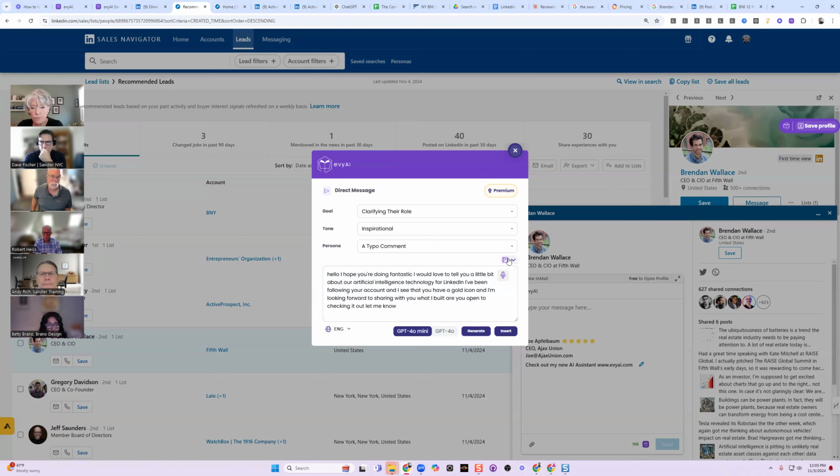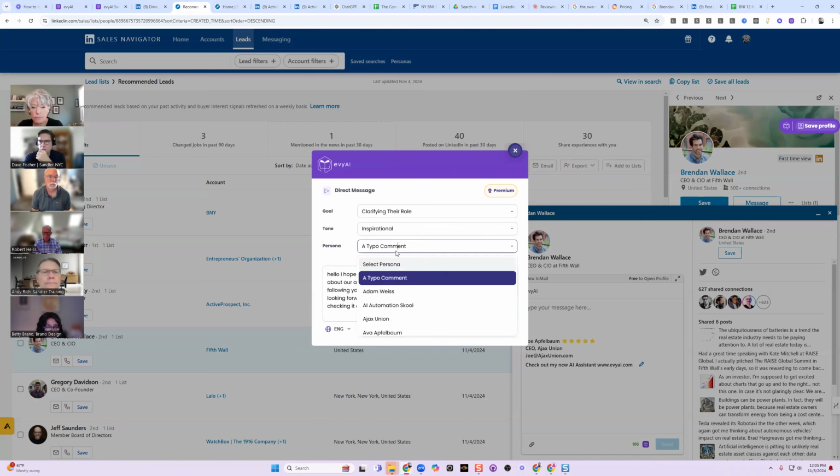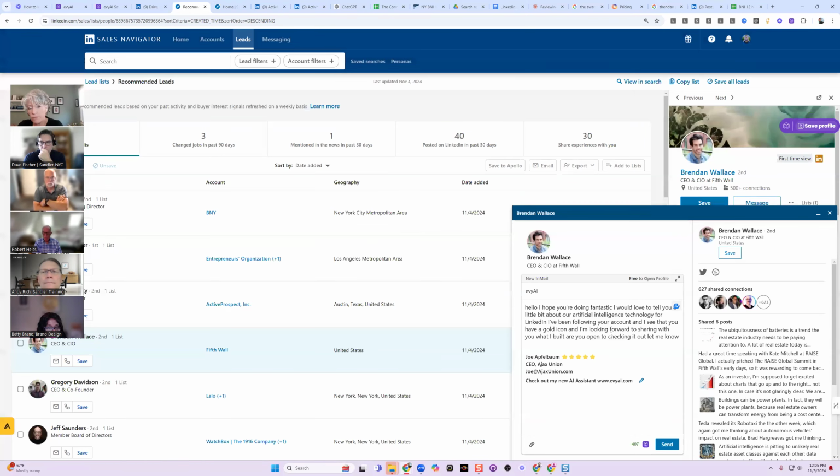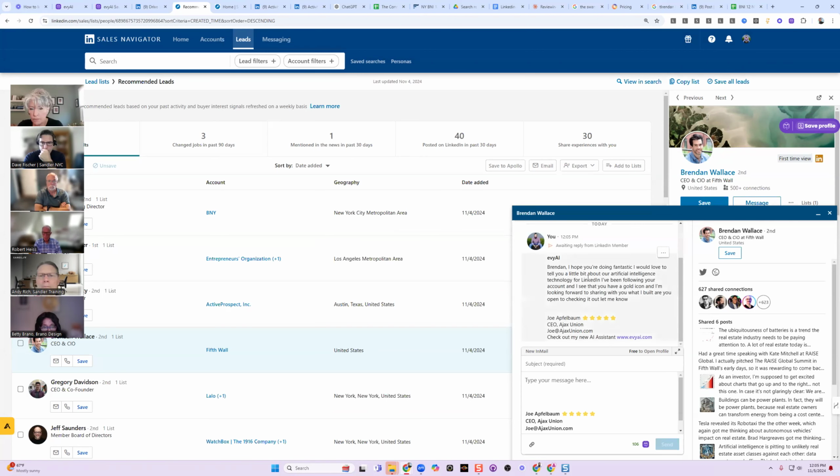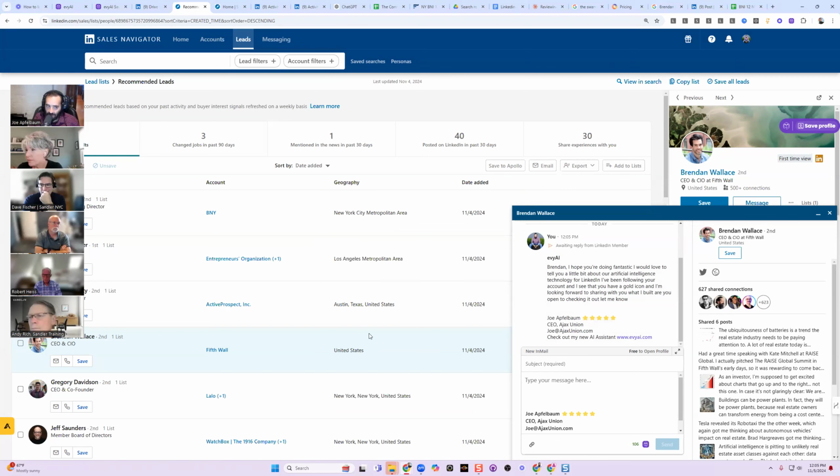Now I can use templates. I can have the AI change the goal, the tone. I can have it have a specific persona and rewrite the specific message, or I could just insert this and it's right over here. I'm going to type in Brendan. I've had the AI write it up. It would just type it up with his name and everything. I'm going to press send, and now I sent him a DM. So think about how much time you would save if you did this.